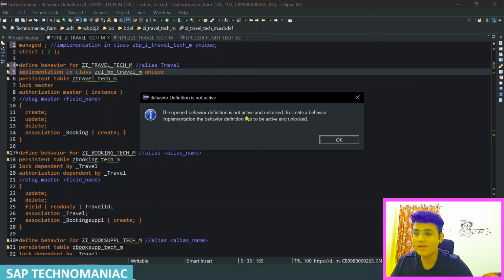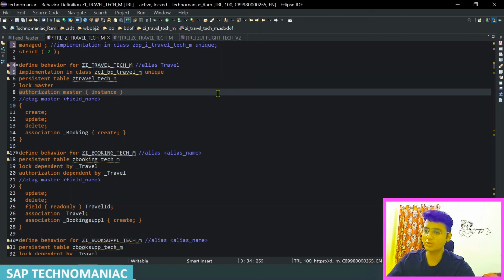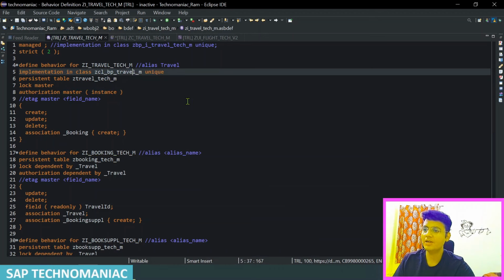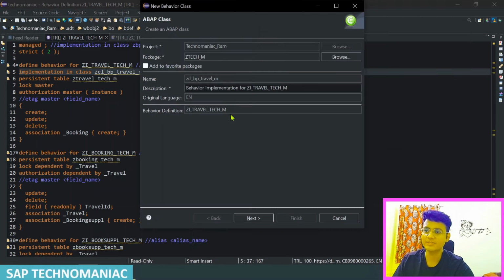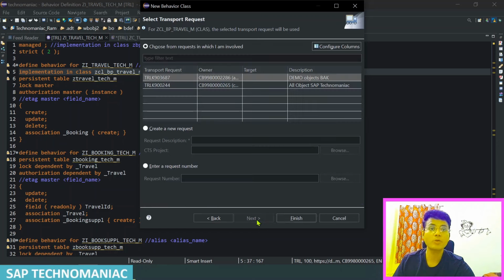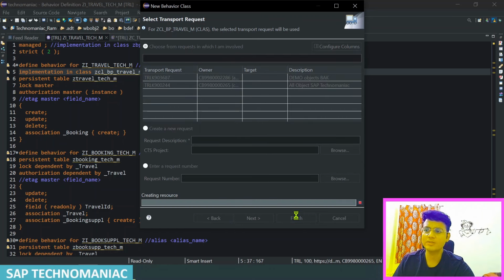The open behavior definition is not active and unlocked. Let me activate this first. Control F3, and let me do Control 1 and create this behavior implementation. And this is the behavior definition I'm creating, and this is the class name, and this is the package name. Let me click on the next button, give the appropriate transport request, and click on the finish button.